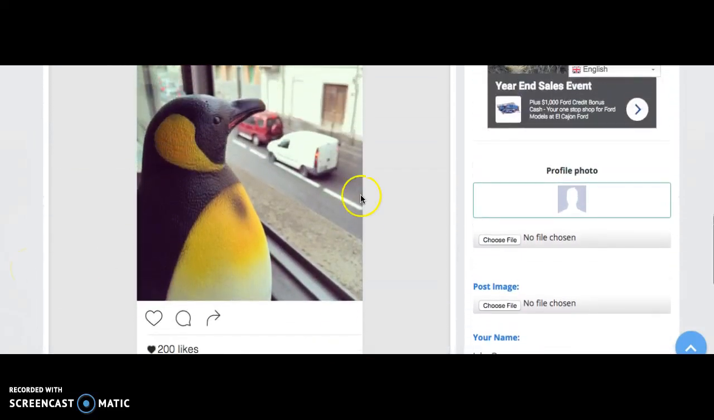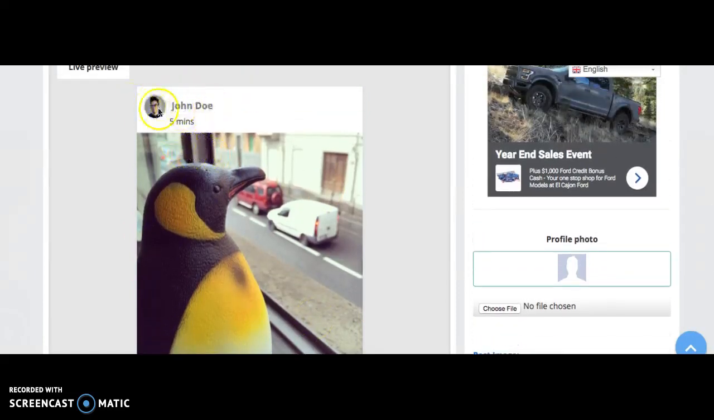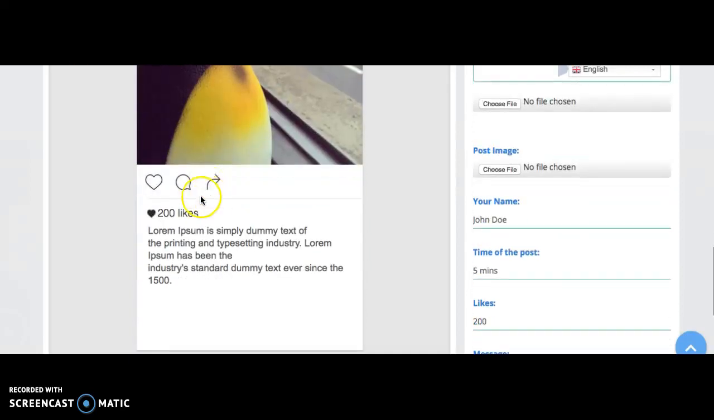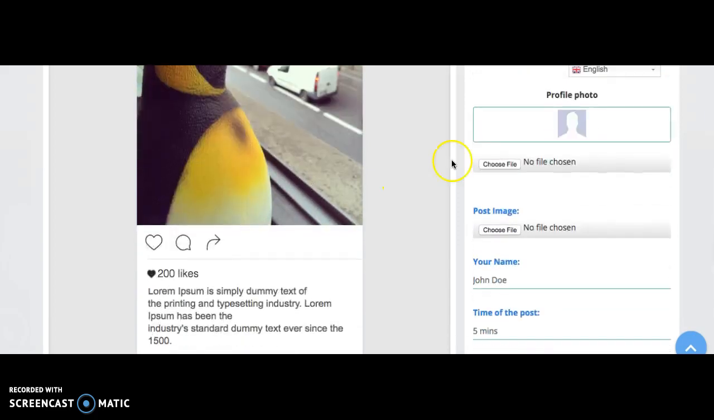So as you can see, we have a fake Instagram post here on the left side. There's a name for this Instagram user, how long ago it was posted, the photo, how many likes, a like, a comment, or reshare button, and then the post itself. So we're going to go ahead and start with all of those things and create it.